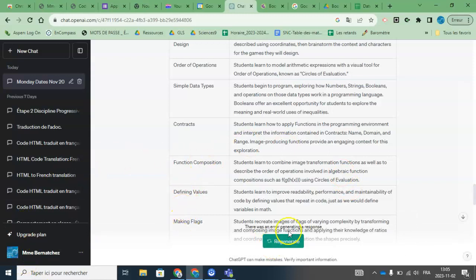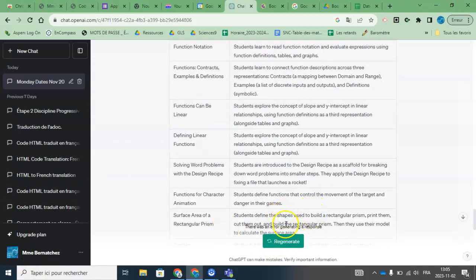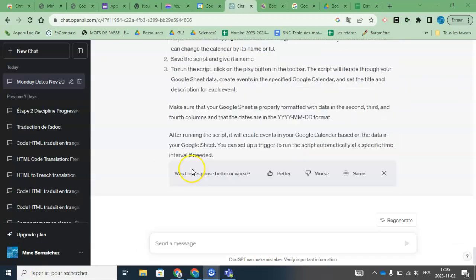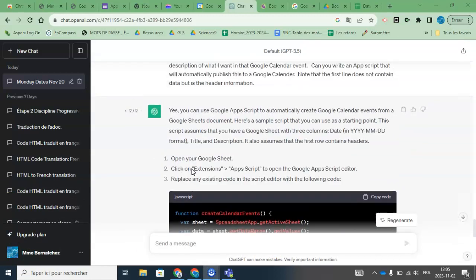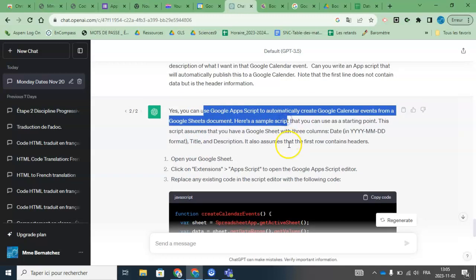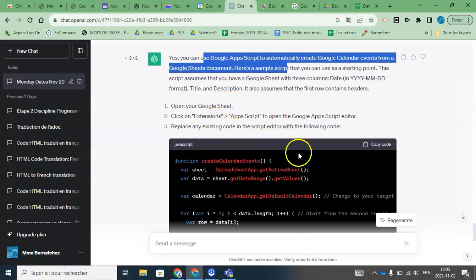So I'm going to run this and see what happens. It says there was an error, so I'm going to regenerate. All right, so there you have it. It's given me, yes, you can use Google Apps Script to automatically create it. It tells me what to do, how to do it. It gives me the code. So I'm going to do this. Honestly, I don't actually know what to do, so I'm going to follow these instructions.